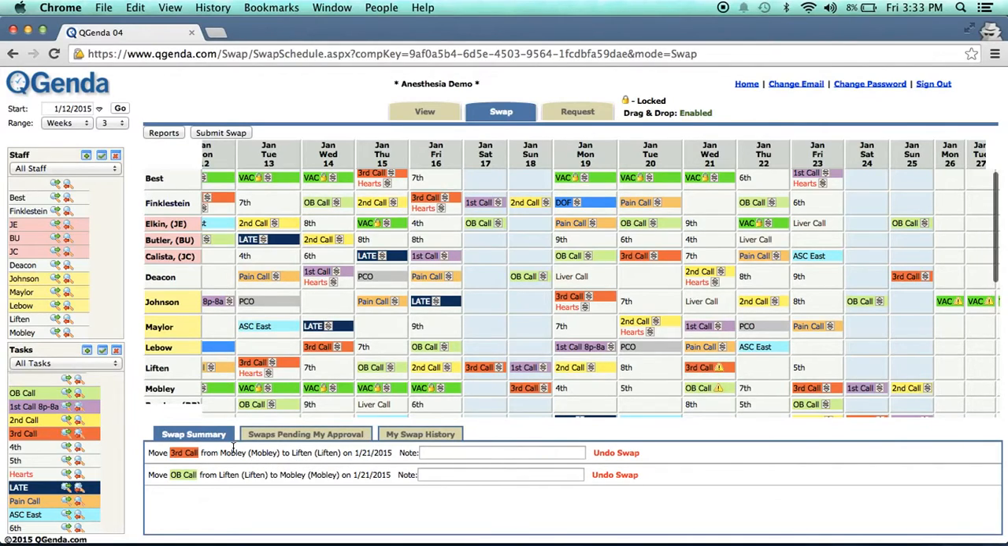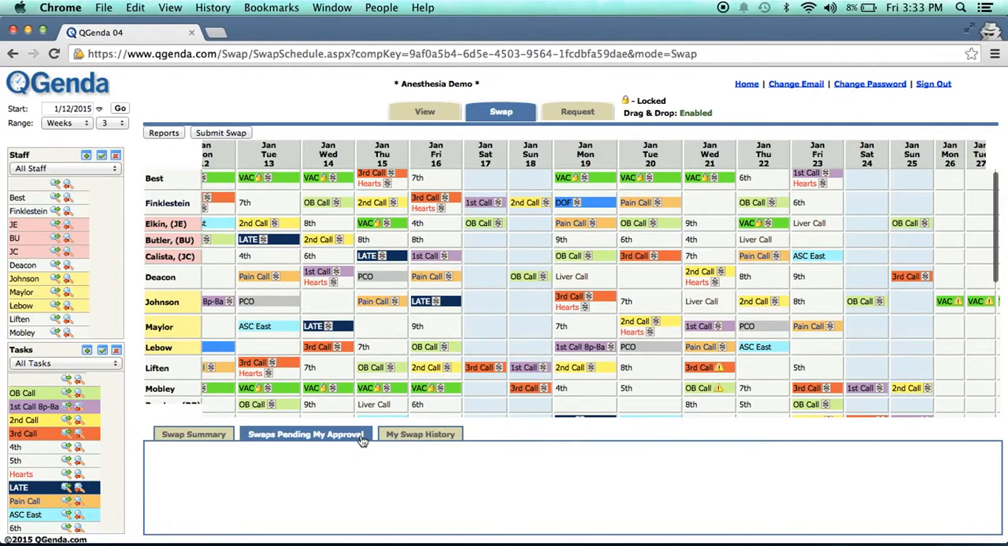If you have any swaps pending your own approval, those will be located in this tab, Swaps Pending My Approval. The swap moves will be listed down here, and it'll say yes or no next to each one. Any ones that you want to reject, just click no, and any ones that you're okay with, just click yes.